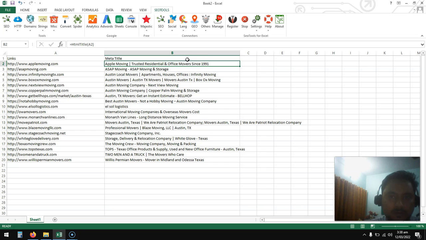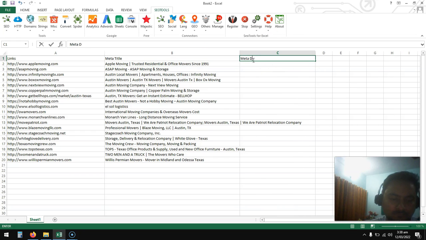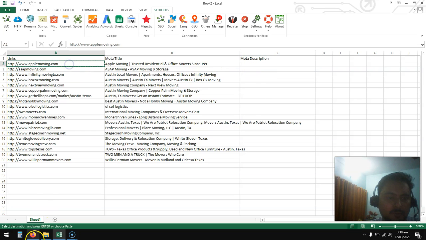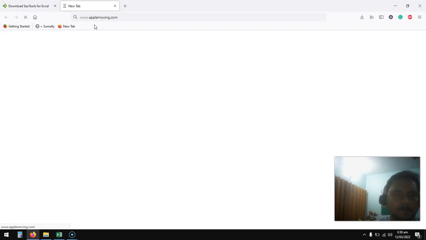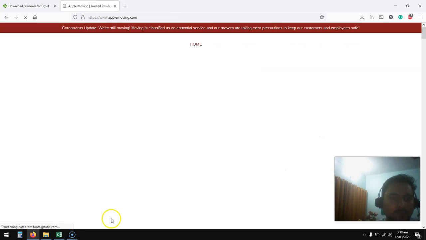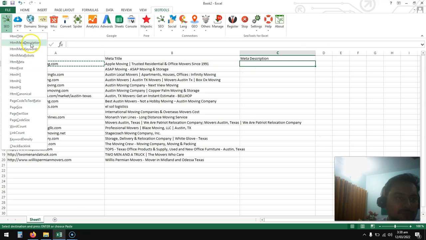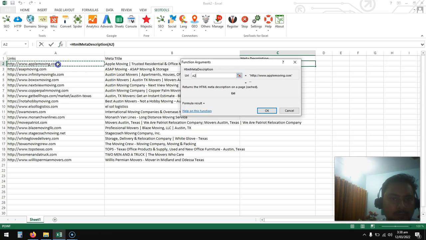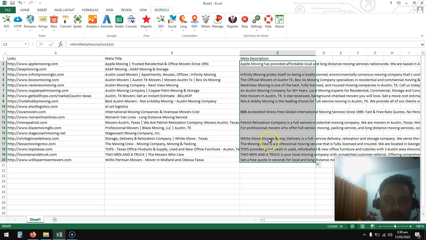See, now we have the meta title, now the meta description. We can also check. See, Apple moving is correct. Now the meta description: click on this and drag. Okay, so these ones are missing.